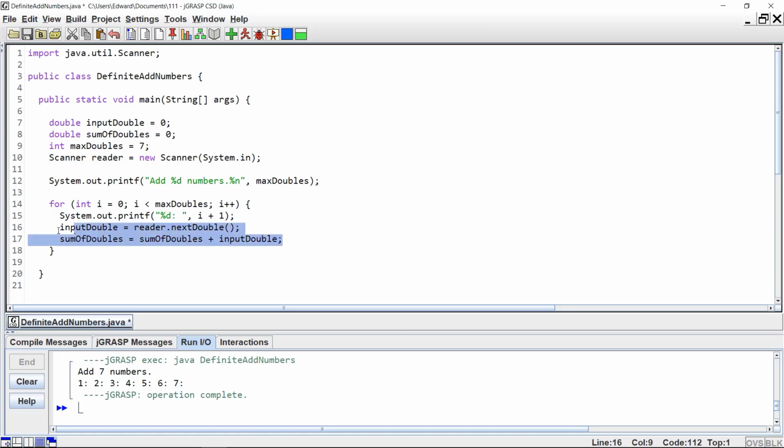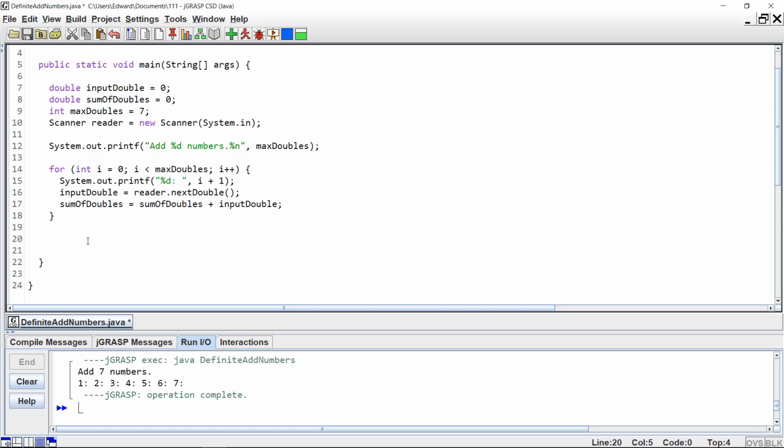So these three things, we only have them one time because the loop is going to repeat these instructions a definite amount of times, which is max doubles. So the assumption is the for loop is used to get the user input. After the for loop, which is down here, when the for loop exits, that means the program is done asking the user for input. Okay, this is important to note. After the for loop, the program is done asking the user.